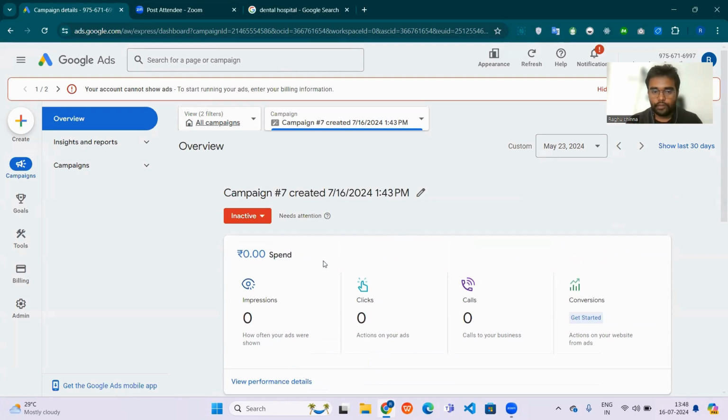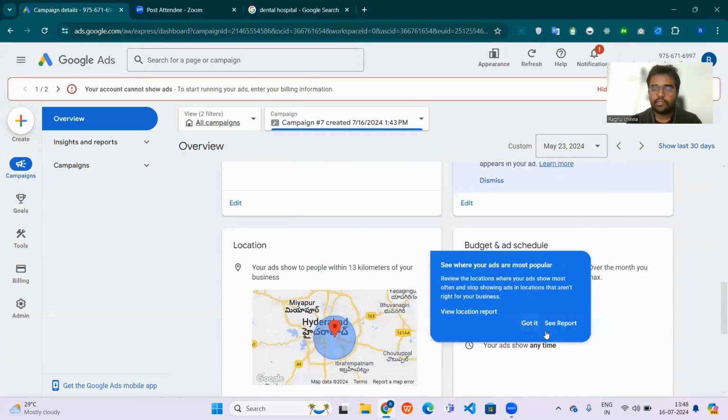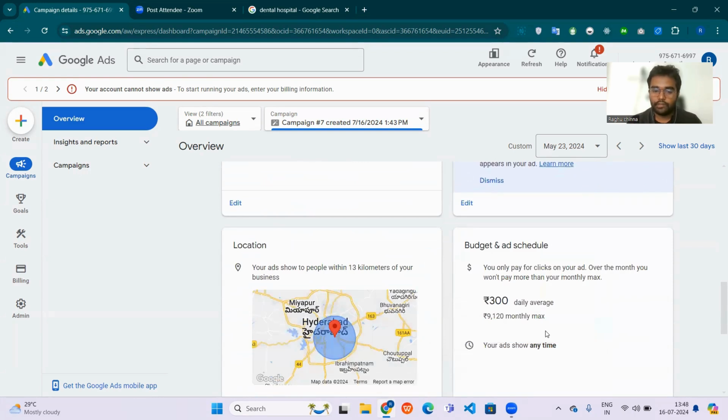This is an overview of the smart campaign. You can just check your impressions, clicks, calls, and conversions. Okay. This is very simple. Google smart ads are very simple. So anyone can run these Google smart campaigns.